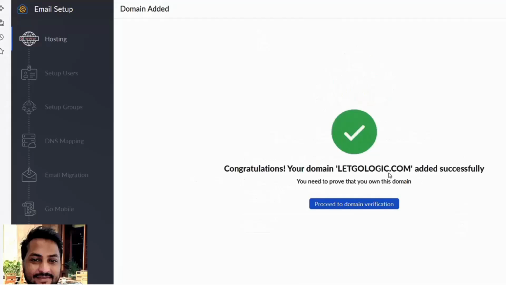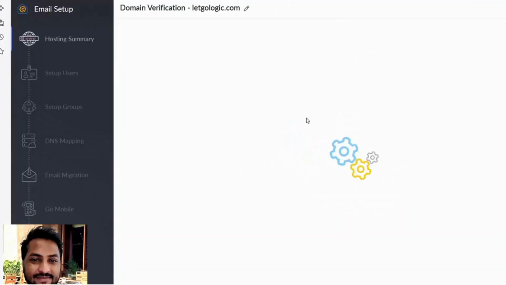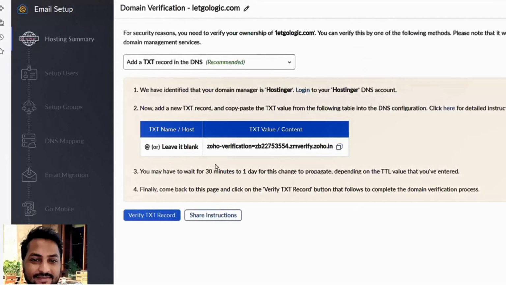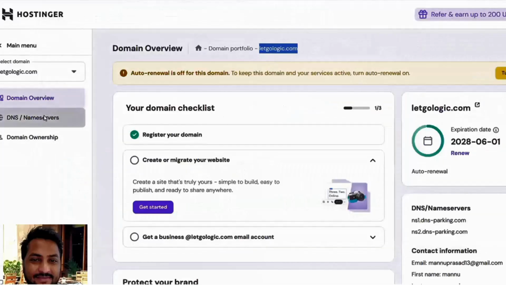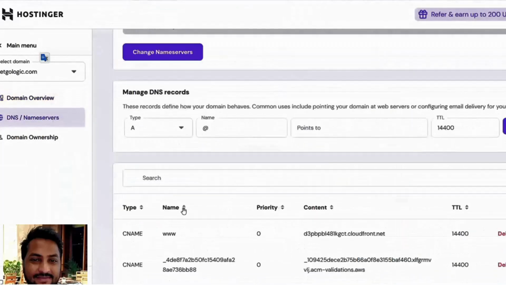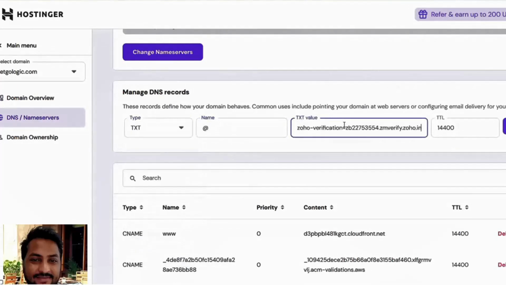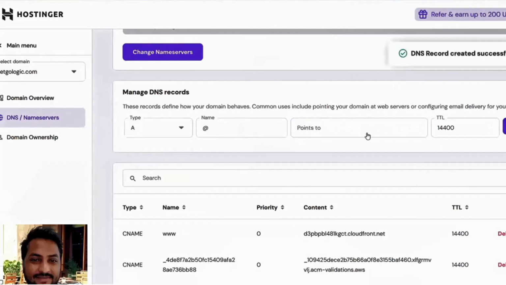Now here you see it is saying, congratulations, your domain was added successfully. Proceed to domain verification. So it will give us a DNS record, and it will be a TXT DNS record. All right, we have to copy this DNS record and get it verified. We have to insert it inside the registrar. So we're going back to the Hostinger DNS area, and we'll be adding the TXT record. The name will remain as it is, and the value which we copied from there, you have to enter in here and click on add record. It will get added.